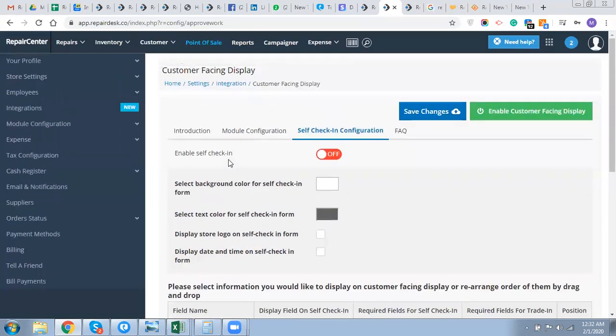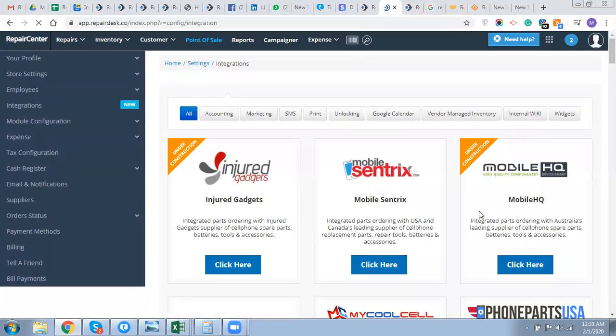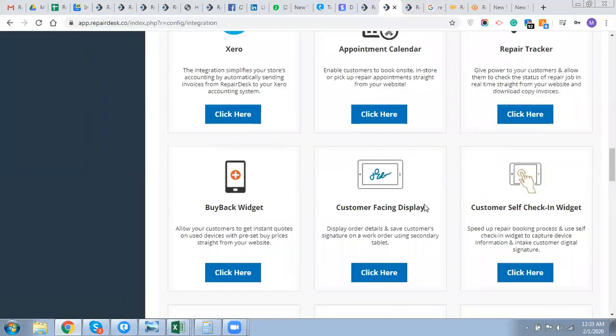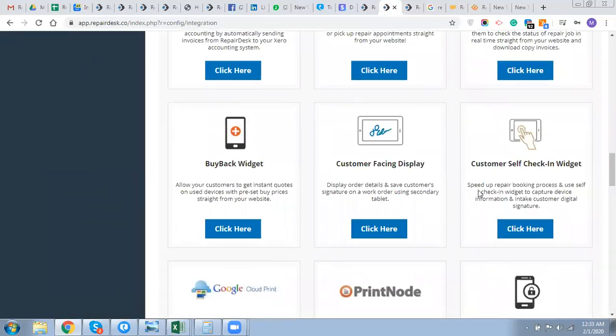So these are some interesting widgets I wanted to show you while presenting the demo, of course. The self check-in widget is the same thing which you can enable from within customer-facing. If you want to set it up separately on a separate device or tablet, you could do that separately from this particular section.